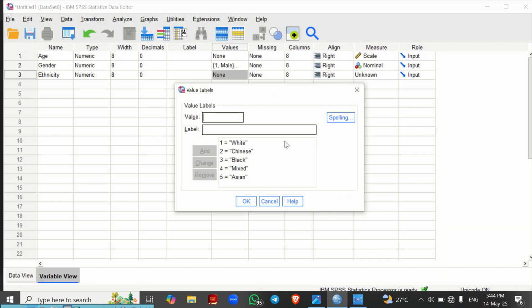Now I want to show you something here before I proceed to the next one. In case you made a mistake, what you need to do is just click on the one you want to correct, then you click on remove. If you are going to add it back, just click on the 2, which is Chinese, then click on add, then click OK. So in case there is an error, this is how you make amendments to it.